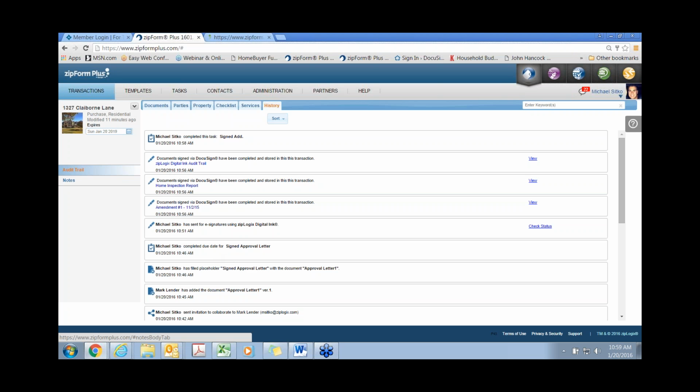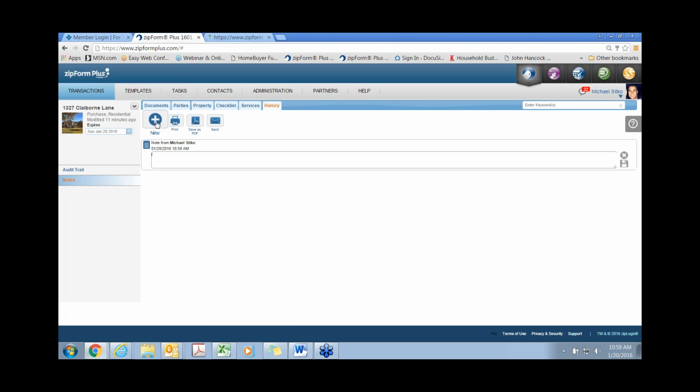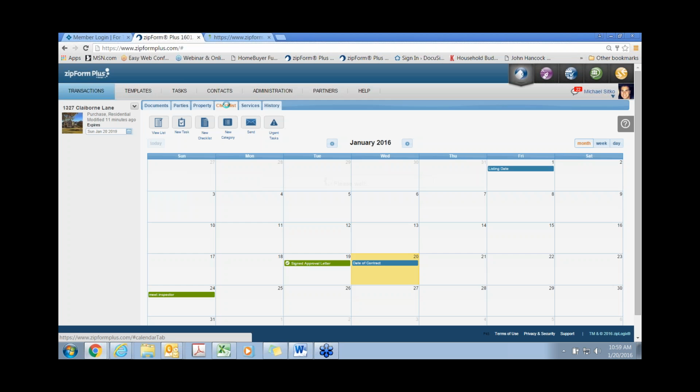I also have the option to plug in my own notes as well. So if I want to plug in a new note, I can do so. After I plug in the note, something I want to remind myself or just put a note in there for my own personal preference, I can save that note in my transaction as well. But again, everything we've done so far has been related to just the 1327 Claiborne Lane.